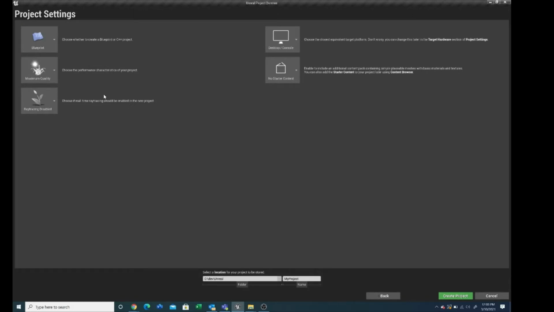Now, some of these decisions will actually matter. In general, you can use blueprints or C++ in any Unreal project, but in this case it's better for us if we start with C++ because we want to be able to compile the Mixed Reality Toolkit from Microsoft. Next, we'll change the quality to scalable to fit the mobile device, make sure ray tracing is disabled, make sure we're choosing mobile or tablet, and we don't want any starter content.